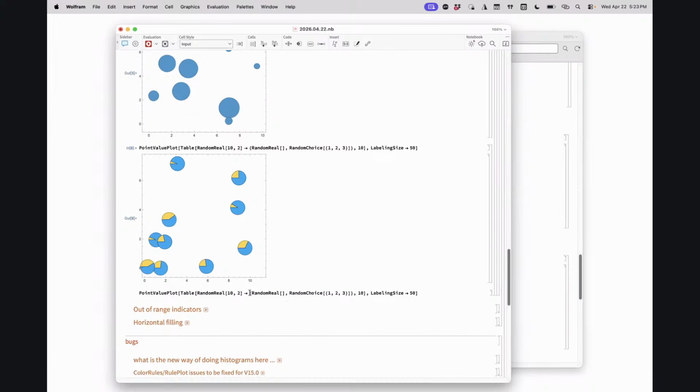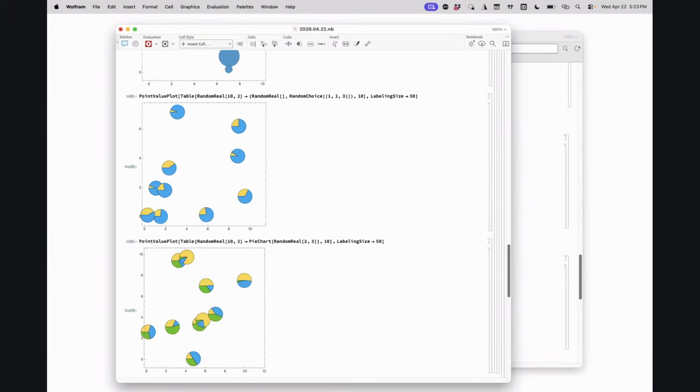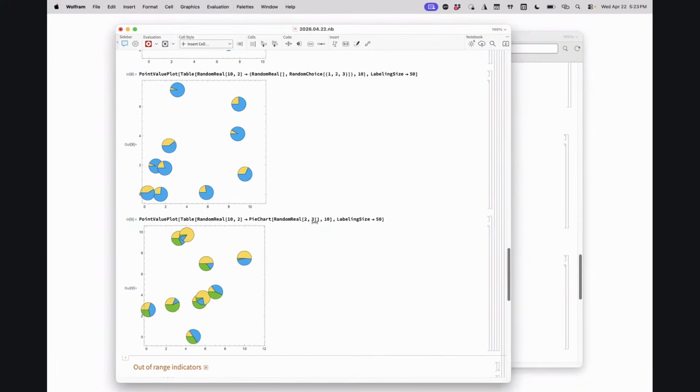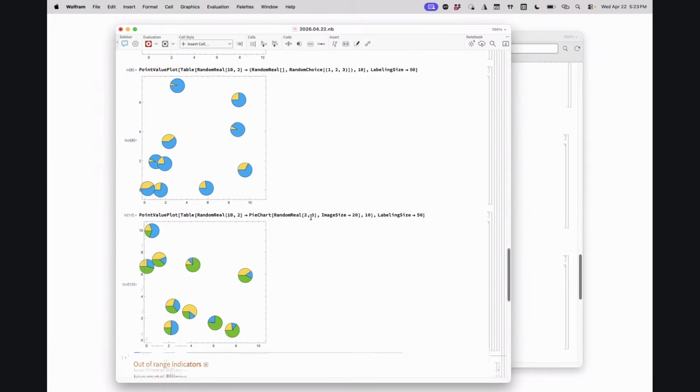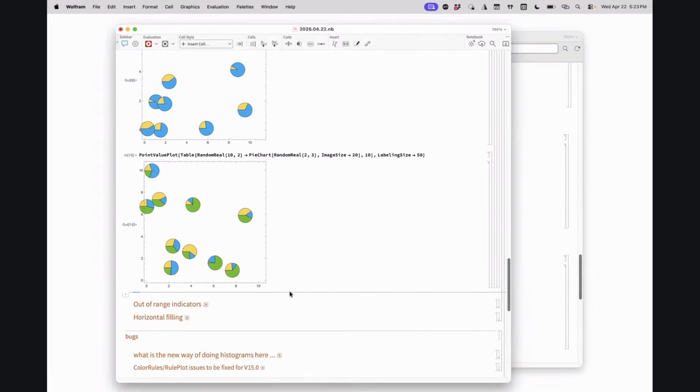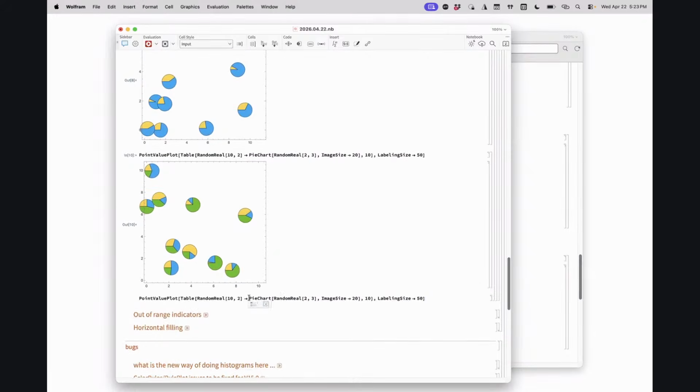Oh, this is not what I want. What I want here is a pie chart. Okay. Now what I want to do is say image size arrow 20. And then the labeling size overrode the image size. Yep. Somehow. Exactly. Well, I don't understand what's going on then. Let's just try.